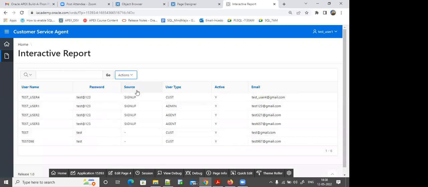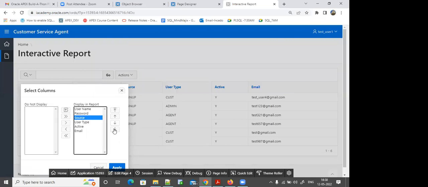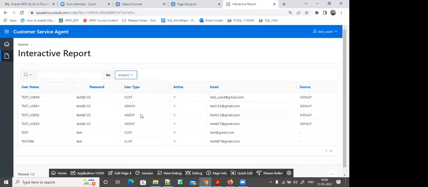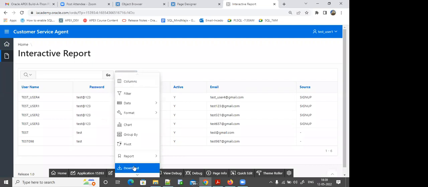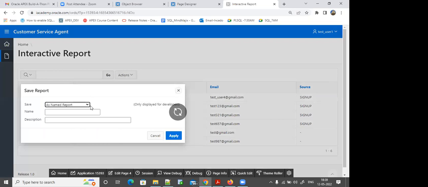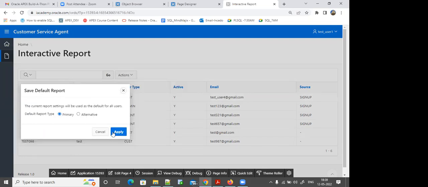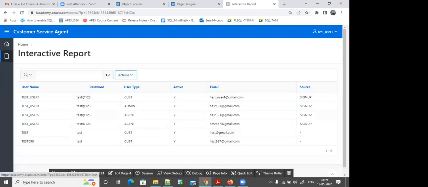Okay, now I want to arrange this source to the last. So how do I arrange it? Click on actions, columns, select this. Straight away down. If you click this, one level up. Okay, apply changes. So arranged. Now I want to save my report. Click on actions, report, save as default settings, and then primary report. Apply changes. Okay. Your report has been saved.